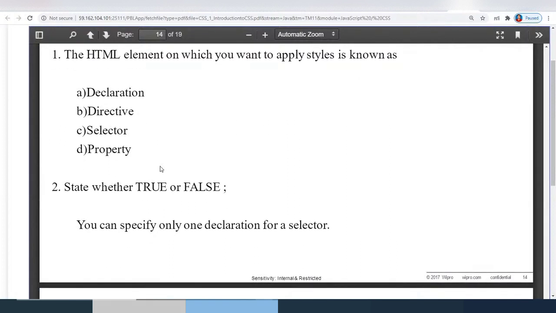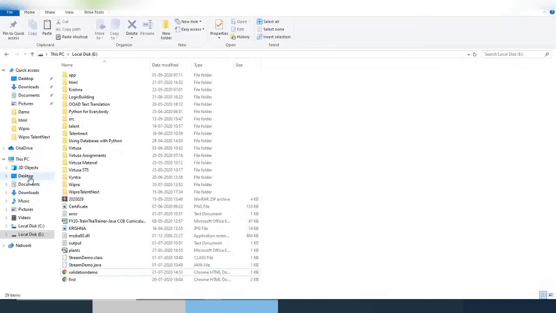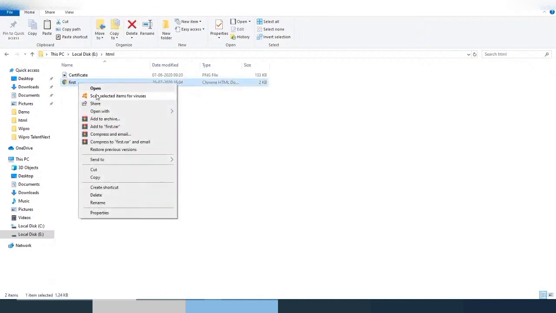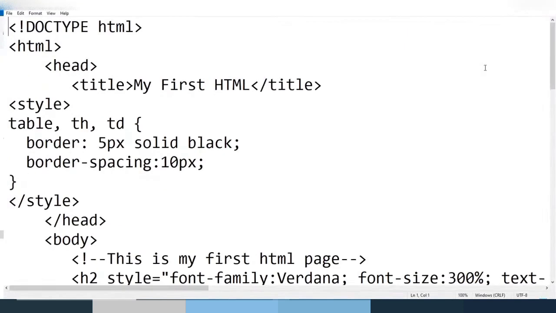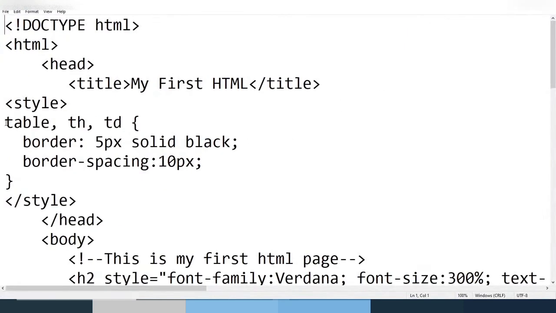And next, state whether true or false. You can specify only one declaration for a selector. The answer is false, because just now I was saying, for a single selector you can have multiple declarations defined, just like in the last class I have shown you. Once again let me open. So this was the file which we have created in the last class.